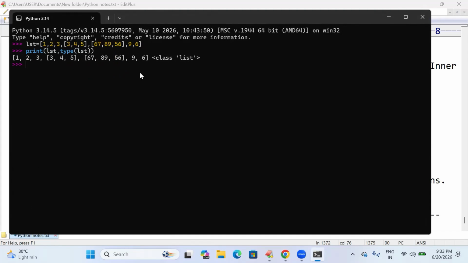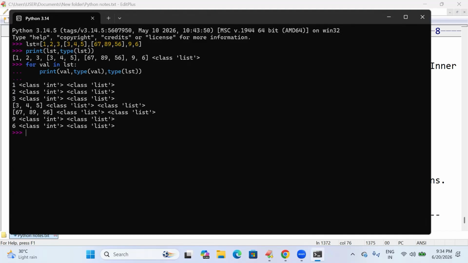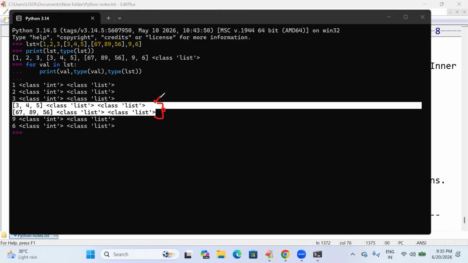In order to see list in list, I'm going to use one simple for loop. With the help of this for loop, you can easily understand how list in list is applicable. See here, this is an element in the above list which comes under int class. This element is also under int class, but this element is a list. This one element comes under list class. These two lines specify that we have declared a list inside a list.